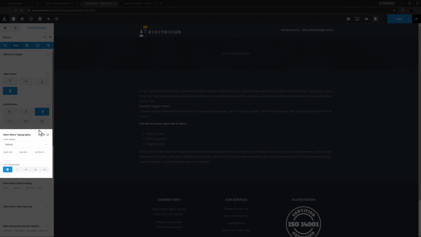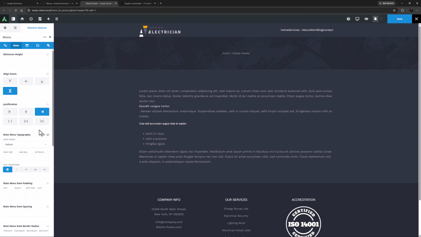Following this are the main menu typography options. You can specify the main menu font family, the font size, the line height and the letter spacing, as well as the text transform option for the font. I've made a menu typography set for this example, so I'm just going to apply that set to the main menu typography options as a whole by clicking the globe icon at the top of the option set here and choosing menu. As you can see, that sets the font as Work Sans, the font size at 14 pixels, and the text transform option to uppercase.